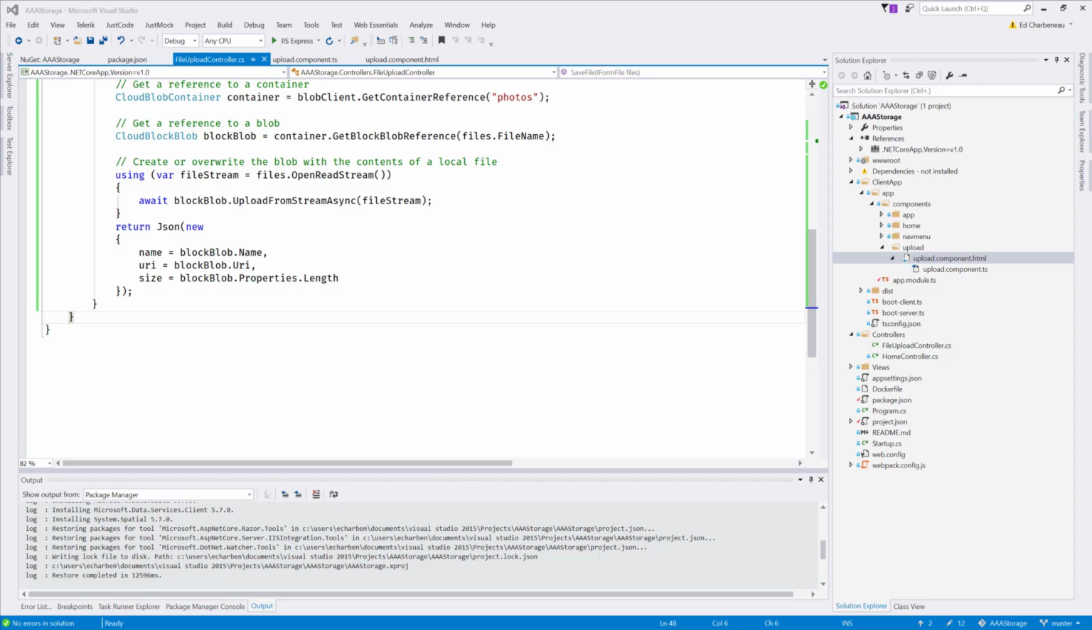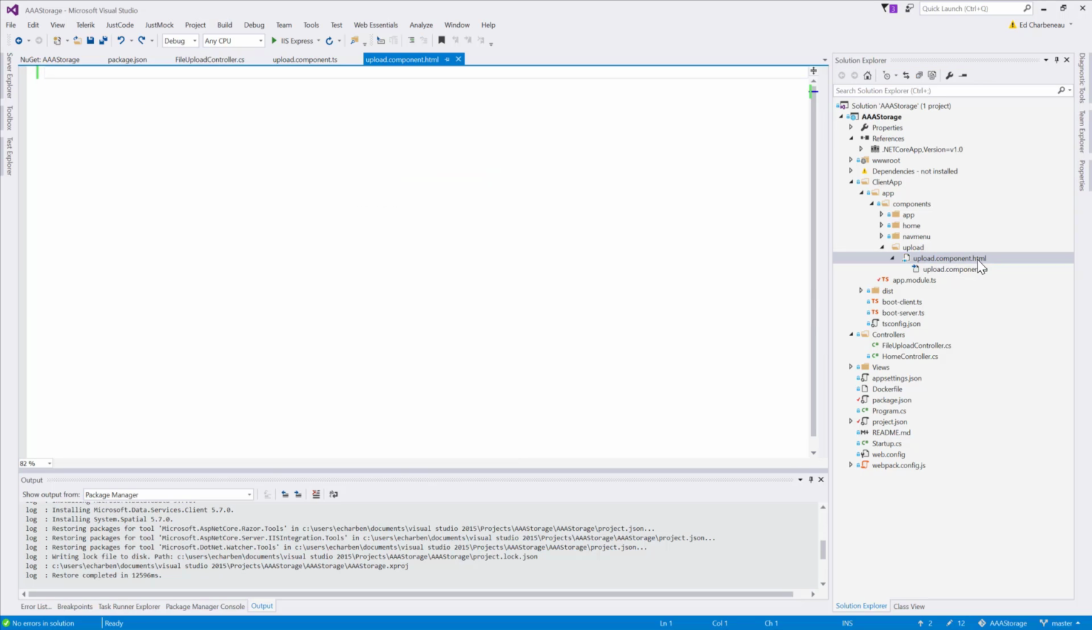Now that we have our web API portion complete, we can move on to the user interface. As you can see in my client application under components, I have an upload component. So let's go ahead and open the upload component HTML. So right now this is a blank component. There's no template at all. Let's go ahead and add some UI so the user can upload some files.